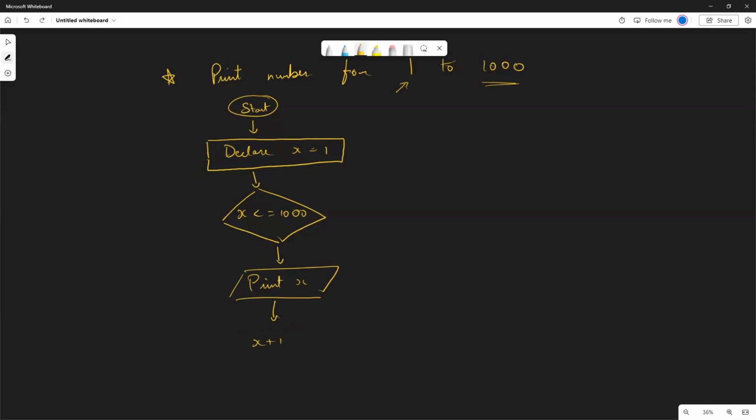If you haven't heard of increment, what I'm going to write is x plus equals 1. This is going to increase the value of x by 1. Got it? Yes or no? And then I'm going to send it back to this statement where it is checking. I'm going to send it back to this decision box.